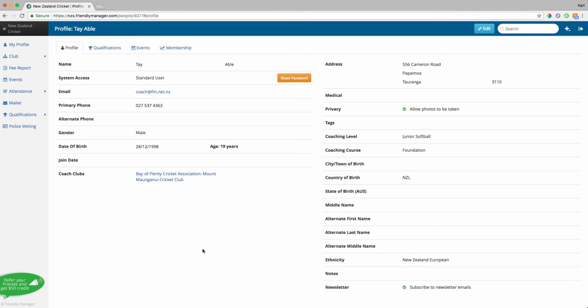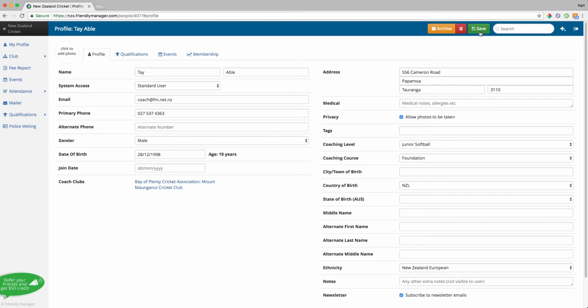From here, you may want to update some of the information. To do this, you simply click on the edit button, change the information that you would like to change. Maybe they got their country of birth wrong. And then simply click save.